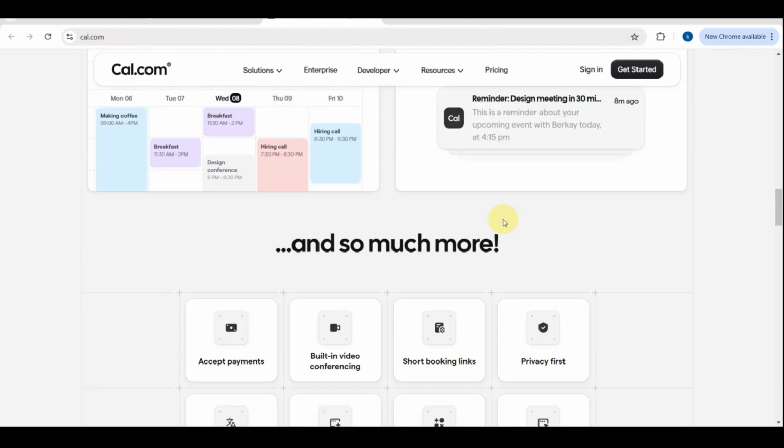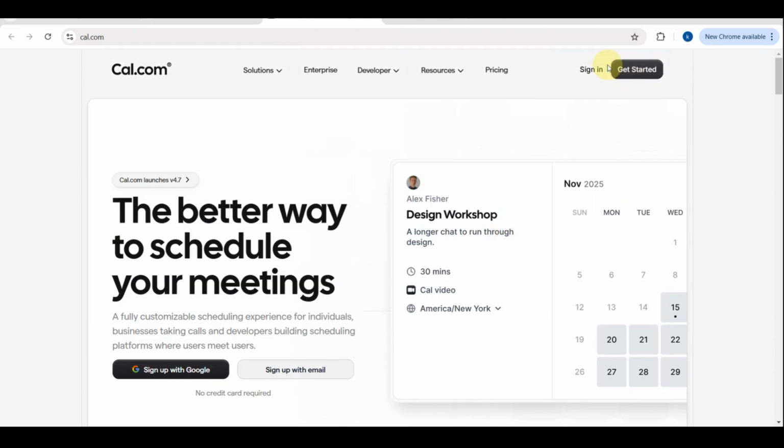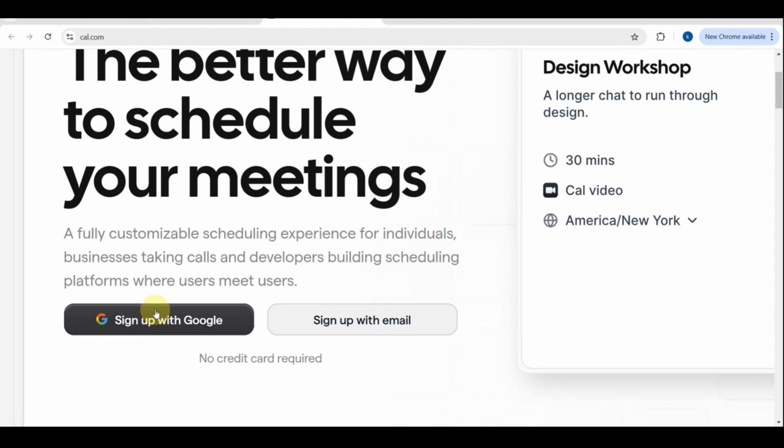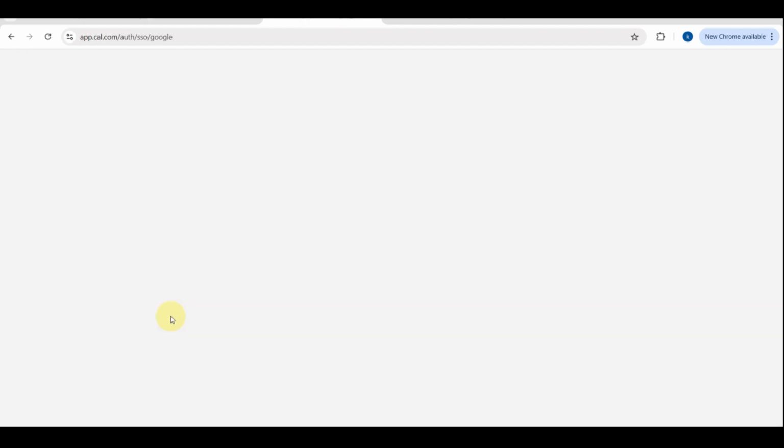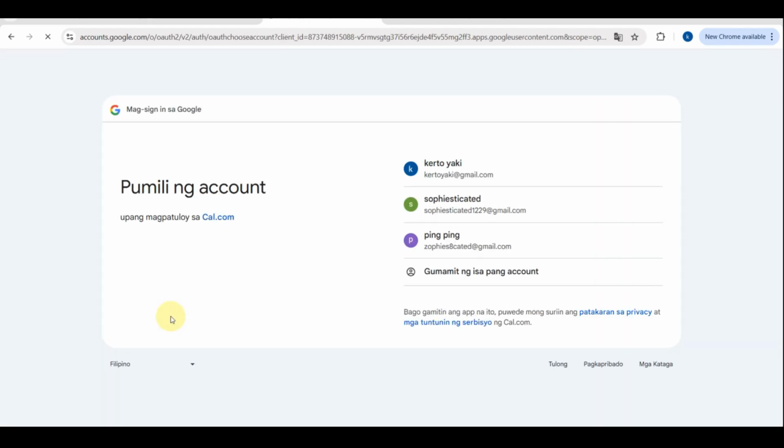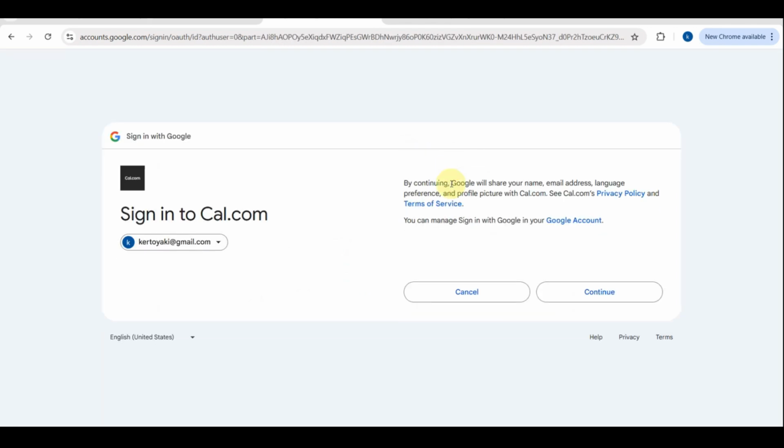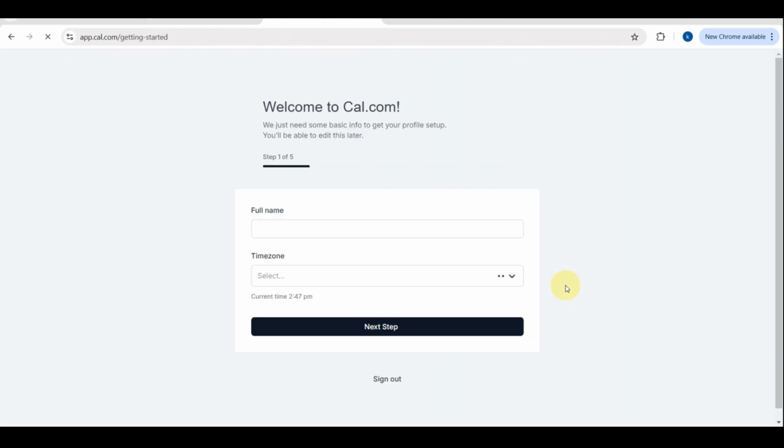First things first, you need to head over to this website. This is what we call Cal.com. You just need to type cal.com and sign up for a free account. You can sign up with Google or your email. You can choose to sign in with your email, Google, or another supported account. And once you've signed in, you'll be taken to your dashboard where all the magic happens.